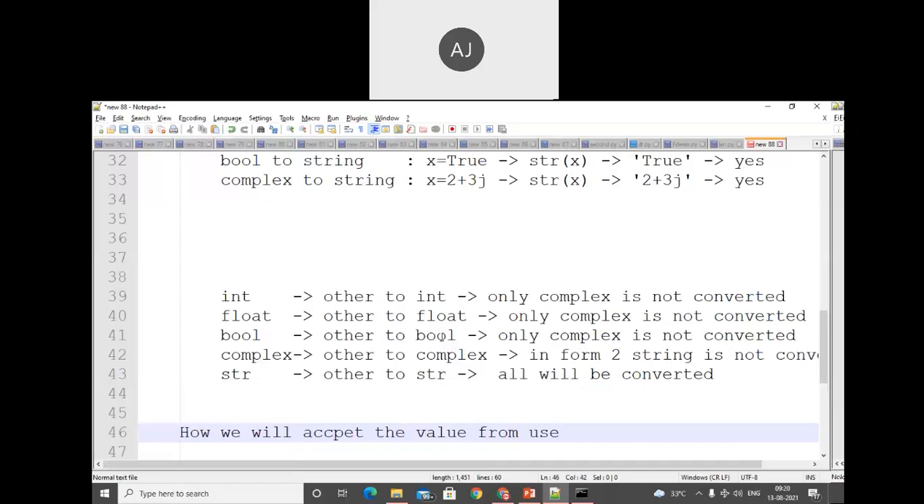Now we need to understand this. We'll do it later also. There are two to three different ways available by which we can accept a value from the user. But while doing the operation, we need to understand how we will accept the value from the user.